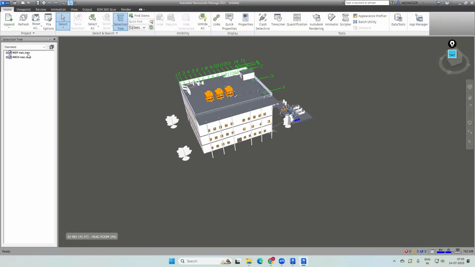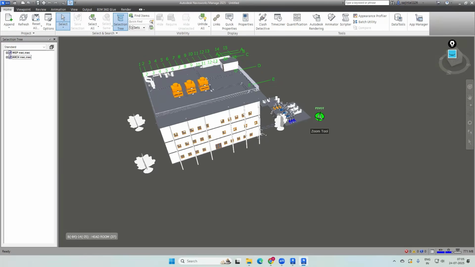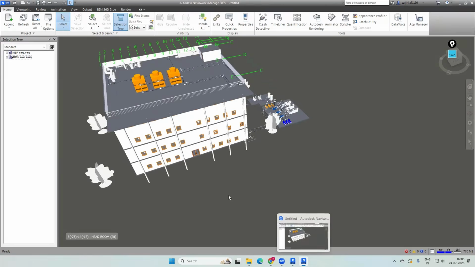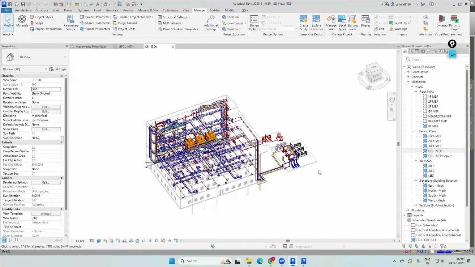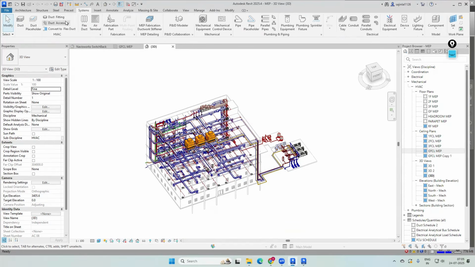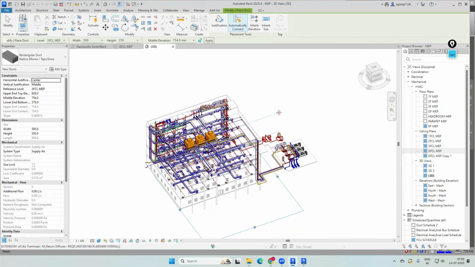Anyhow, so this is my MEP file and this is my architecture file. Whether the switchback function will work in NWC, for example, I have uploaded both the files in NWC format, and after that I'm going to my Revit. I'm just going to the system and making a duct. I made a duct there.